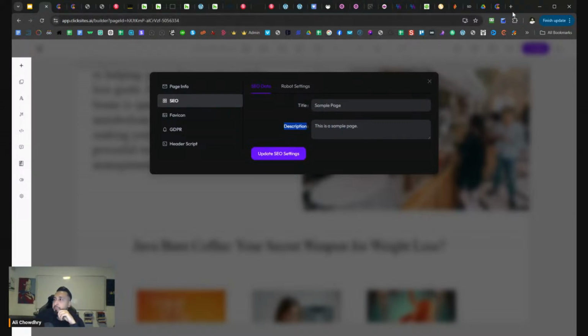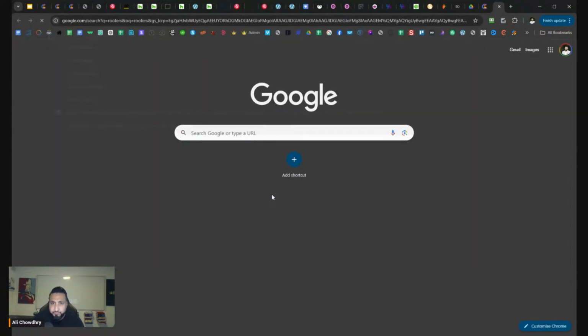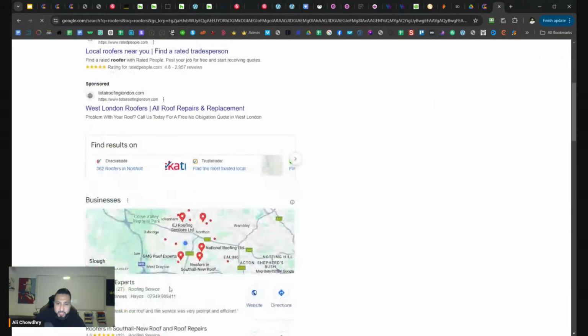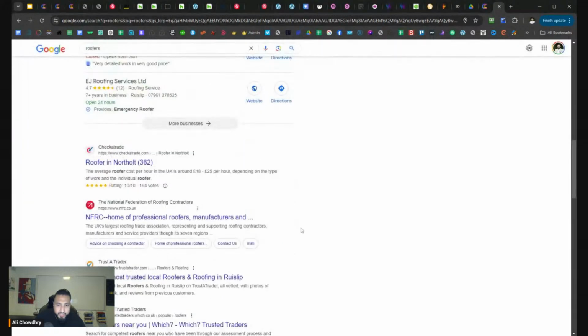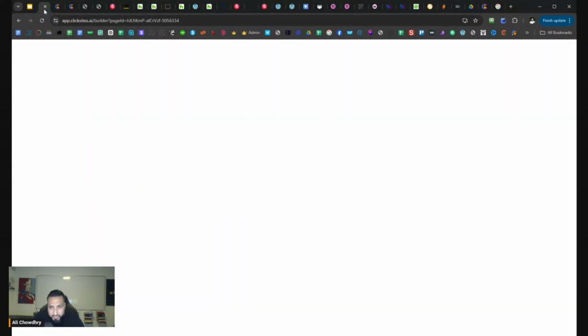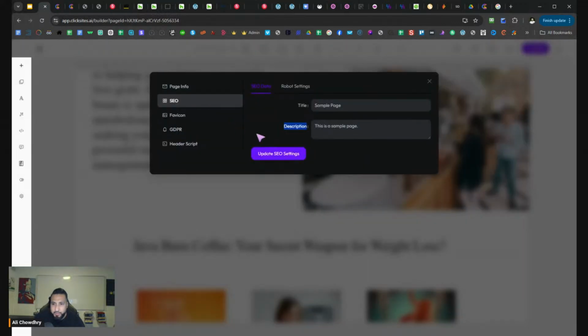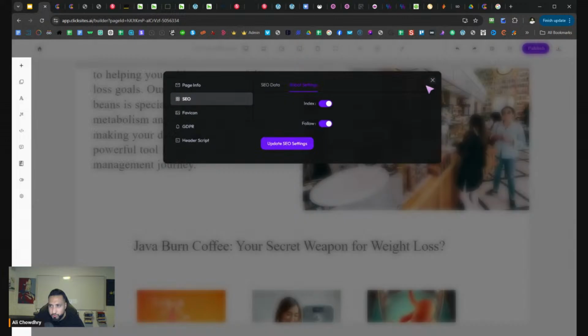Say, for example, if you went into Google right now, and let's just say roofers. So this is the kind of thing that we're looking for. Look, the name and the information. That's how it would appear. You want it to be clean, very easy and concise, and the person knows exactly what they're doing. And also you have robot settings as well. So I just wanted to cover that.